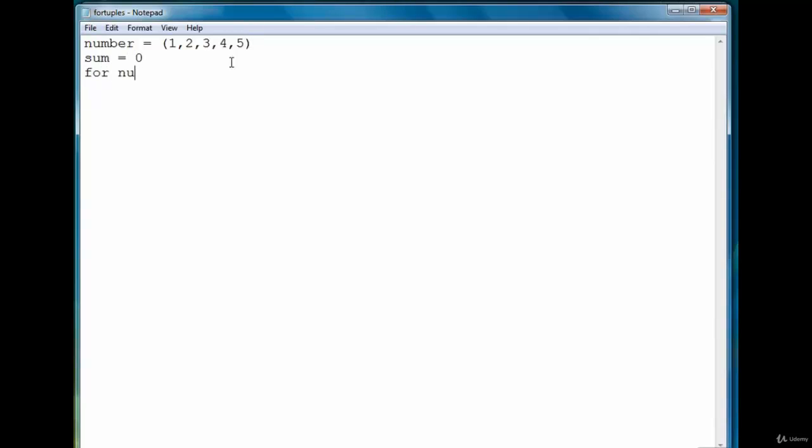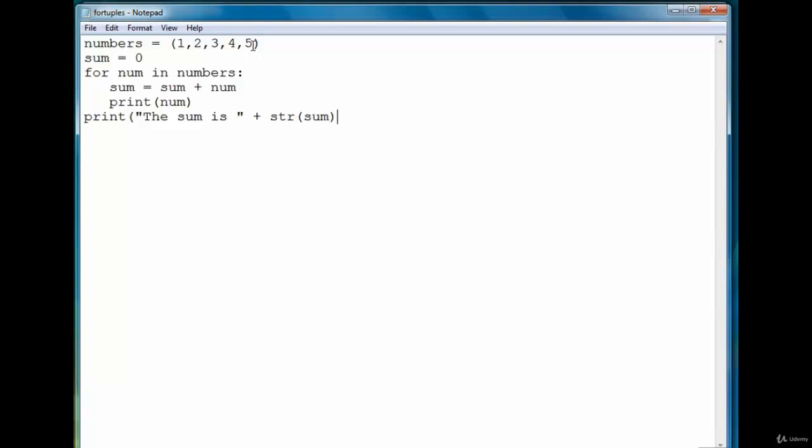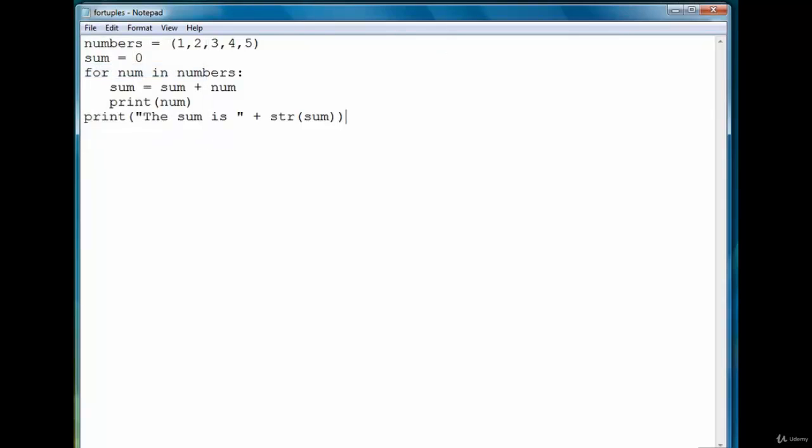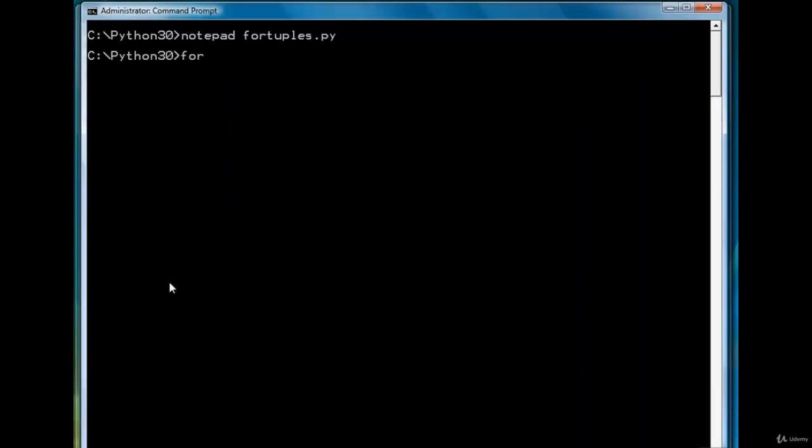This time, rather than just display the numbers, let's call that numbers instead of number. We'll compute the sum, and we'll also print each number. And then we'll print sum is plus string sum. And let's run this first program. So we'll save, we'll leave it open because we're going to use it again. And we'll type forTuples.py. And there are the numbers, and the sum is 15, which is correct.